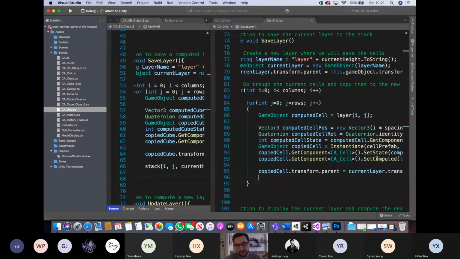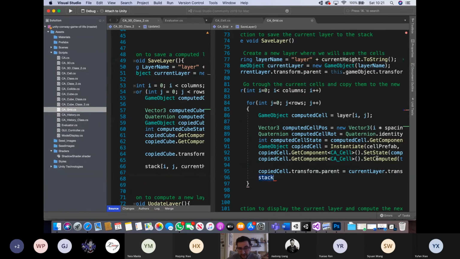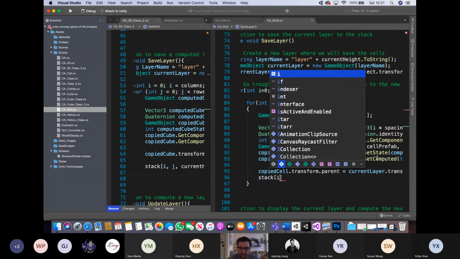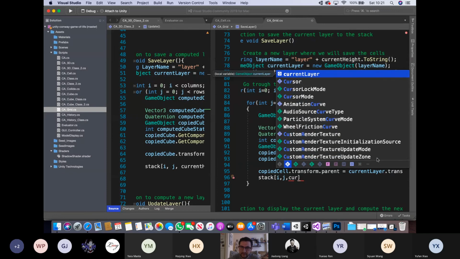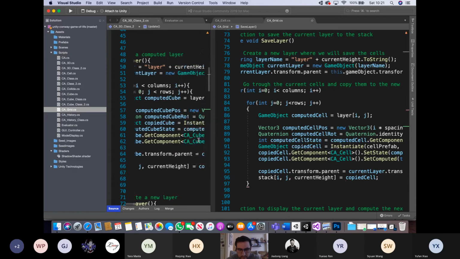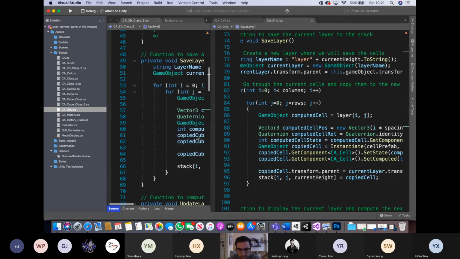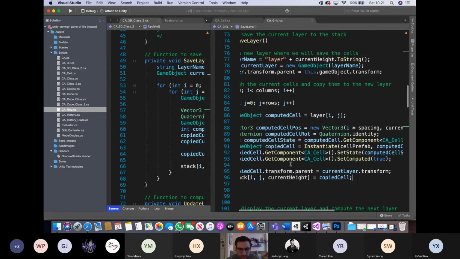And actually from next week, I'm going to show you how we can do all sorts of really nice analysis on the stack itself. So in here, in I, J, and current height, we're going to save our copied cell. And I think that's it. There's nothing else to do. I hope I didn't mess up any of the code.